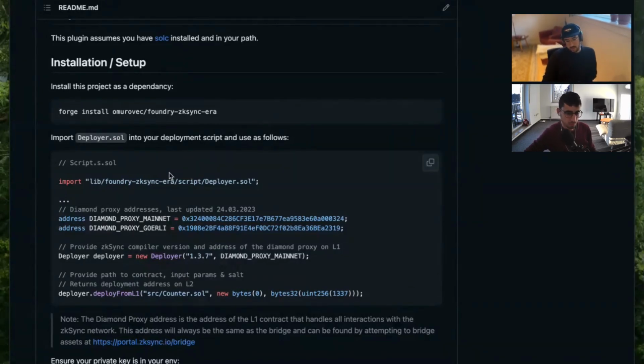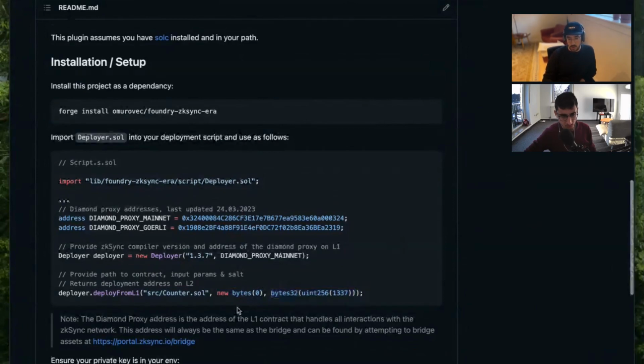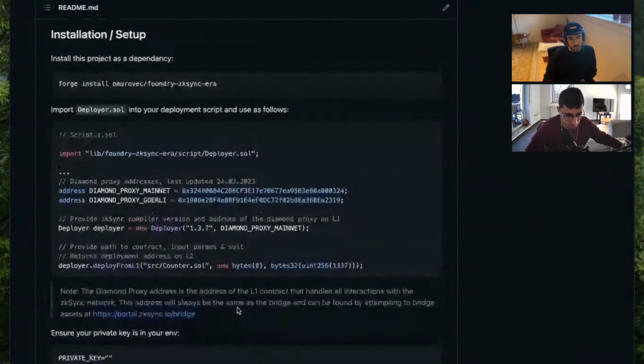So this is why we need this mainnet daemon proxy. This is just one address for all the functions that they have on mainnet on their bridge. We pass that into a deployer function with the compiler version. And then with that deployer object, we can deploy our contracts. So we can call deploy from L1 with the relative path to the contract, the parameters for the constructor, as well as some salt to get a deterministic address. Okay, because we're using create2 in the background.